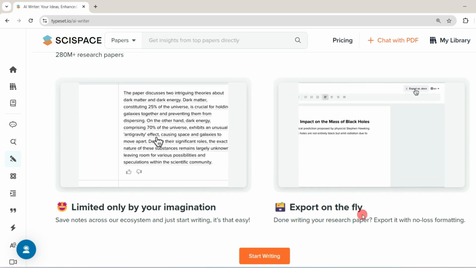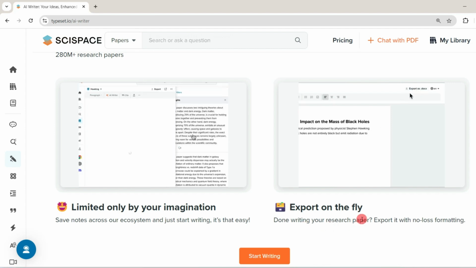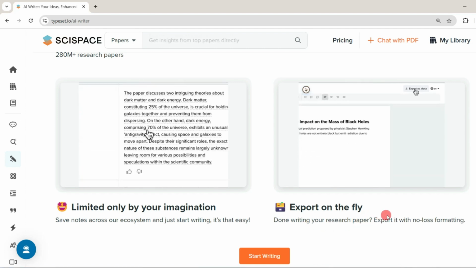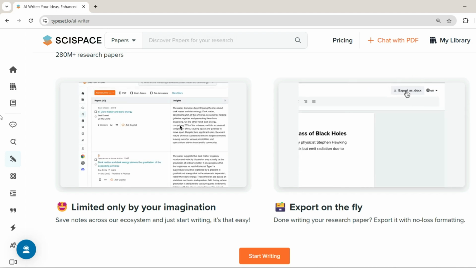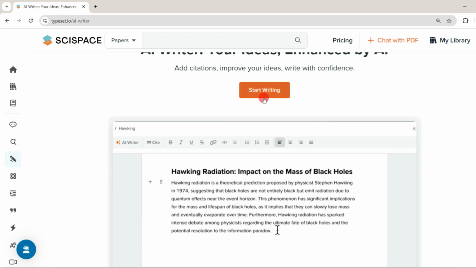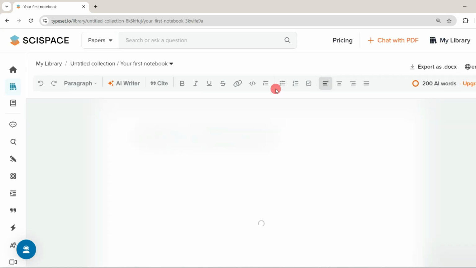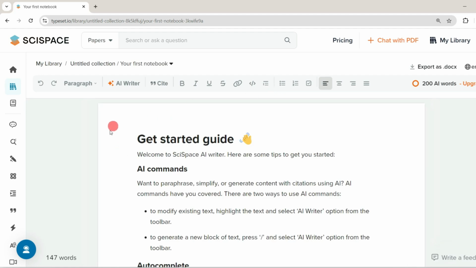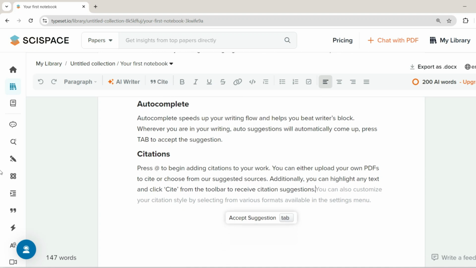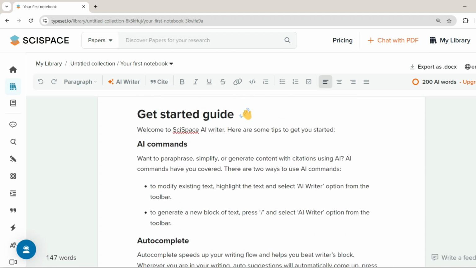And export on the fly. Once your document is complete, you can export it in the Word format, that is in docs format, by clicking over export as docs. Now let me tell you how to write using this AI Writer. I will click on start writing. Then this Word-like document will be opened for you. Here all the options of writing are described for you.